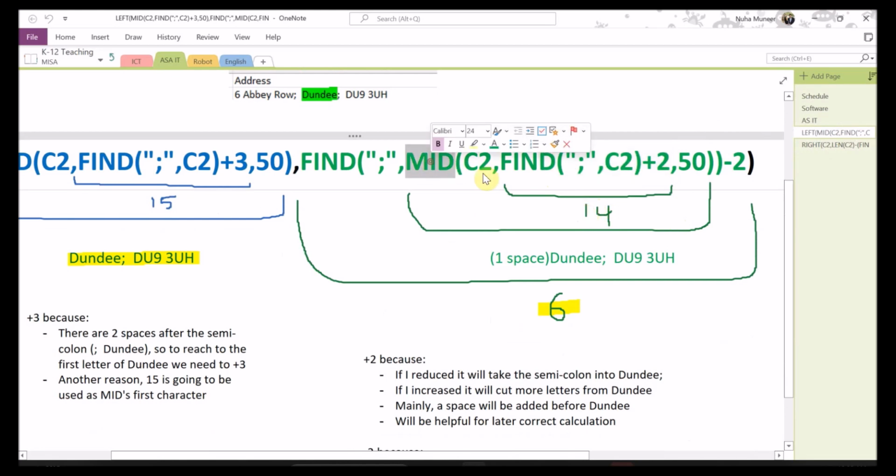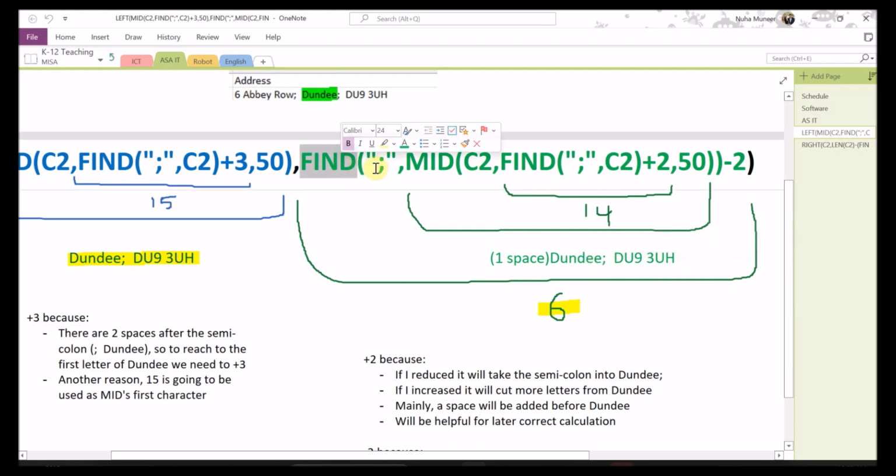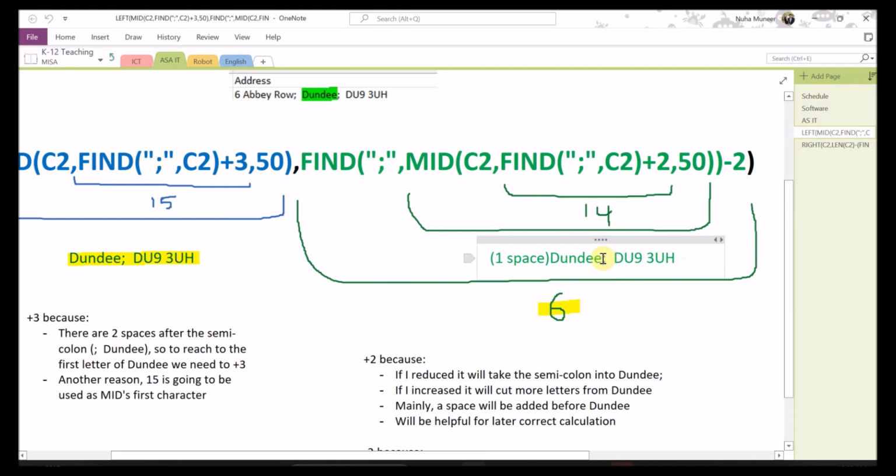After that, I put it in mid, and I got back this Dundi, and at the beginning, I'm going to get 1 space at first. And it's going to give me this. Right now, from this, what I want is to find this semicolon by using find again. And I want to remove whatever follows this semicolon, the remaining to be deleted. So perfectly, right now it will give me this town or city name. So that's what will happen.